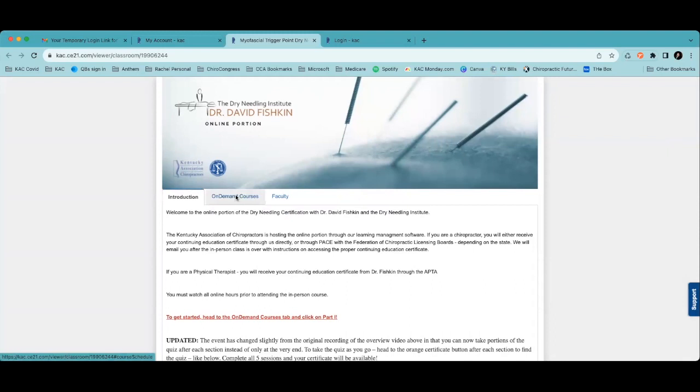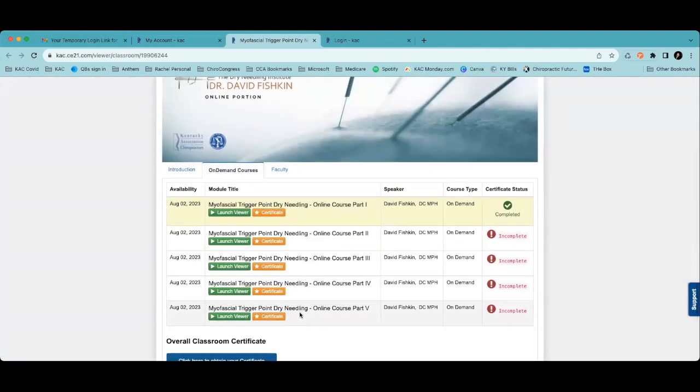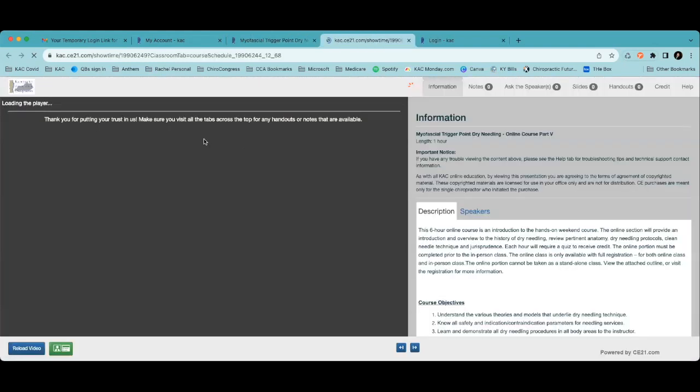This course is a classroom style course, so you can see it has 5 different sections. Sometimes our on-demand courses only have one course by itself, so you won't necessarily have 5 different sections. It will just have the course itself. Once you are in here, go ahead and pick a course you want to take. You can take them in any order that you want to. Hit the green launch viewer button.